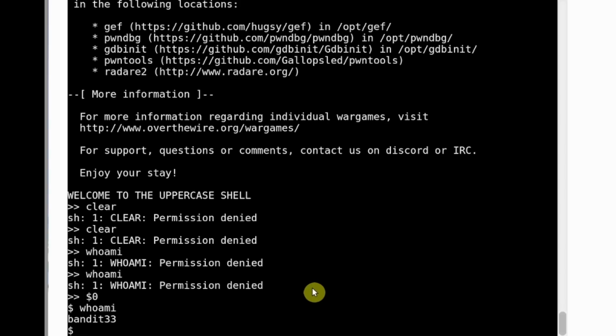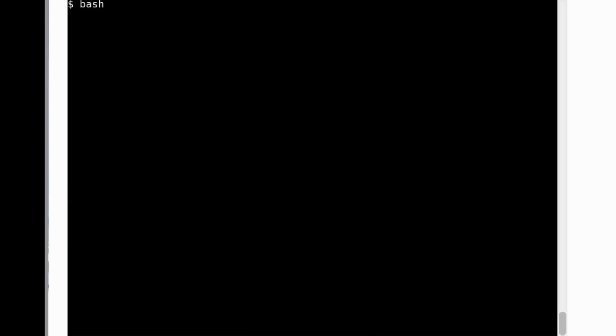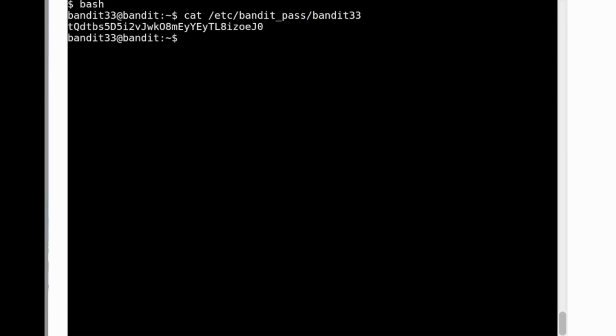So the only thing we need to do is access, I think we can use bash. Yay, we can use bash. So the only thing we need to do now is access the password. So the password for all of these levels is in the /etc/bandit_pass directory. So we just need to run cat on the bandit33 password file in /etc/bandit_pass, like this. So this is the password for the next level.